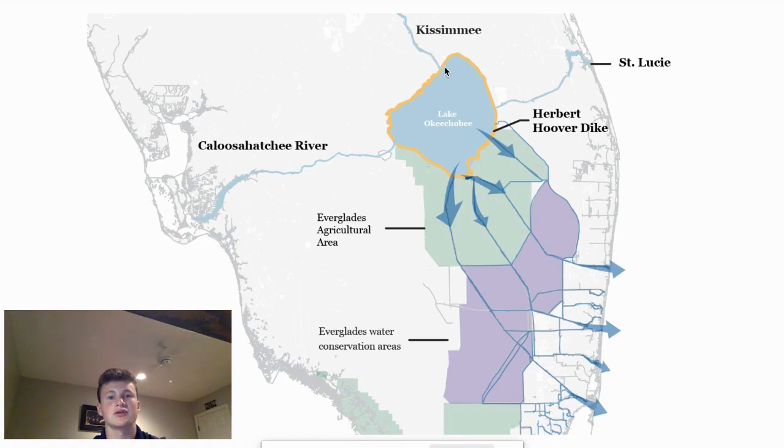Located north of Lake Okeechobee is the Kissimmee River, and flowing west of Lake Okeechobee is the Caloosahatchee River. Flowing east is the St. Lucie River. And these arrows depict the flow of Lake Okeechobee in the past, where it once flowed south into the Everglades, but it's not currently.